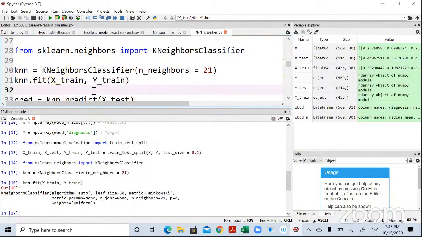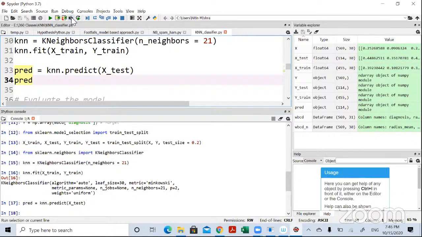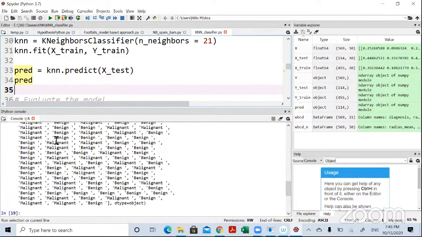Now when I run this on the X train and Y train, that is input and output, then we are going to have the KNN predict on the test. All right, so on the X test, that is the inputs of the test data. And if you look at it, this is what you have.